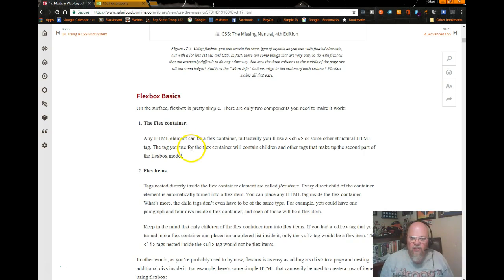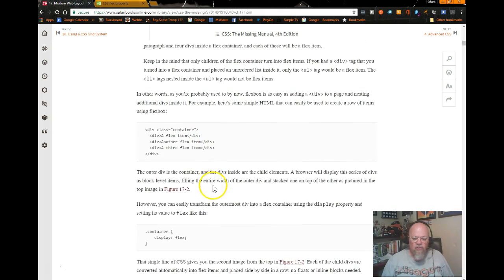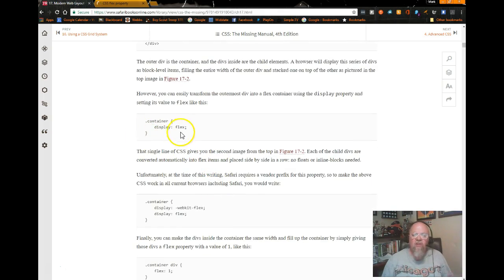Really there's what we call a flex container, and we usually use some kind of a div tag or some different tag to introduce that, whether it's inline or an external style sheet, whatever the case may be. So we have these flex items. Here is Flexbox at its most basic format. We just say display: flex.